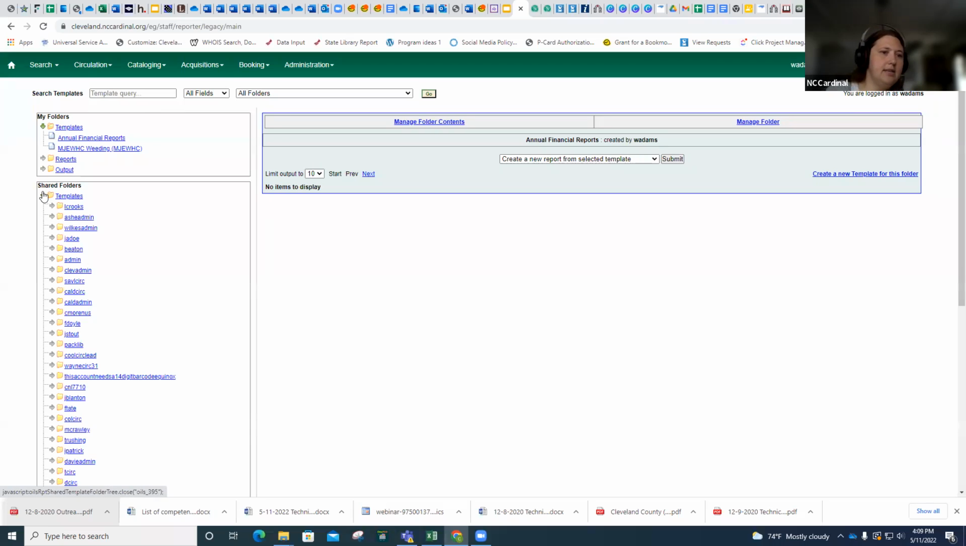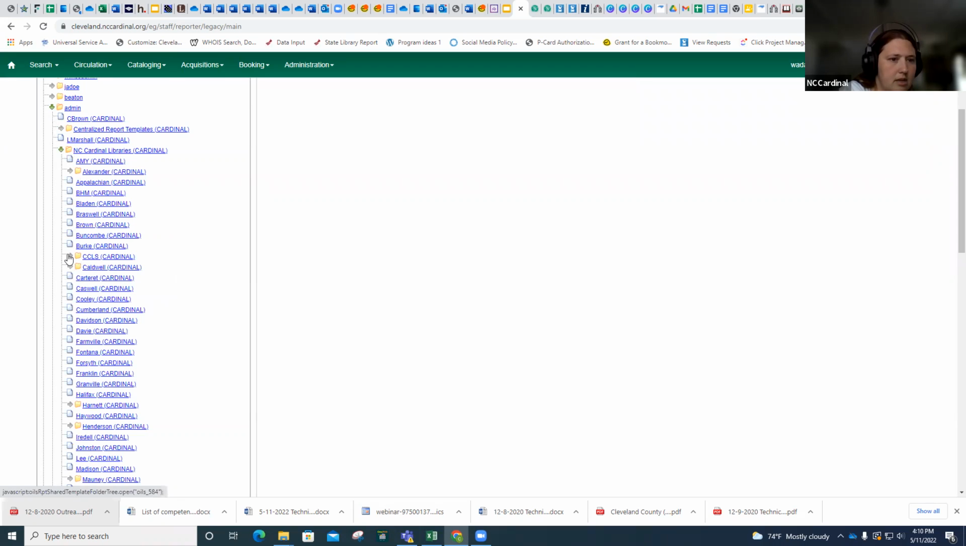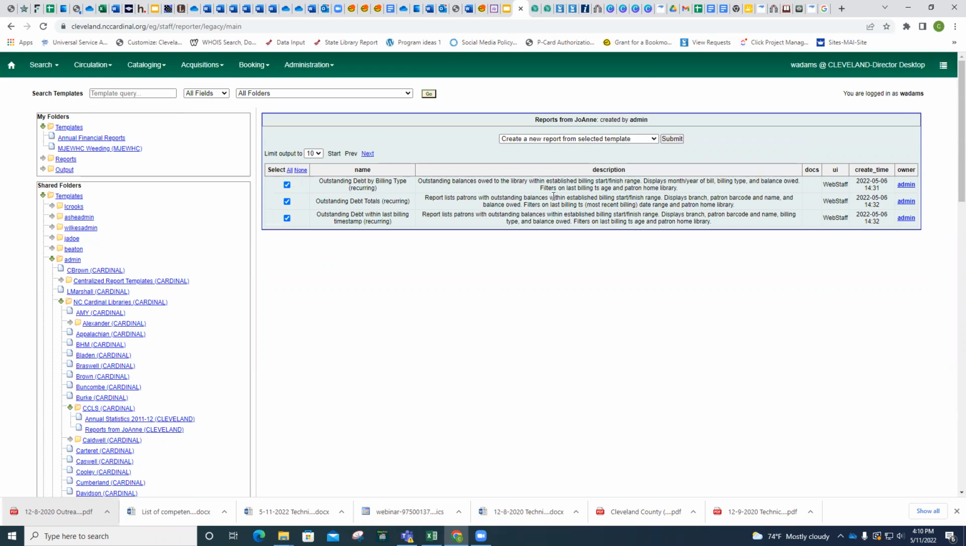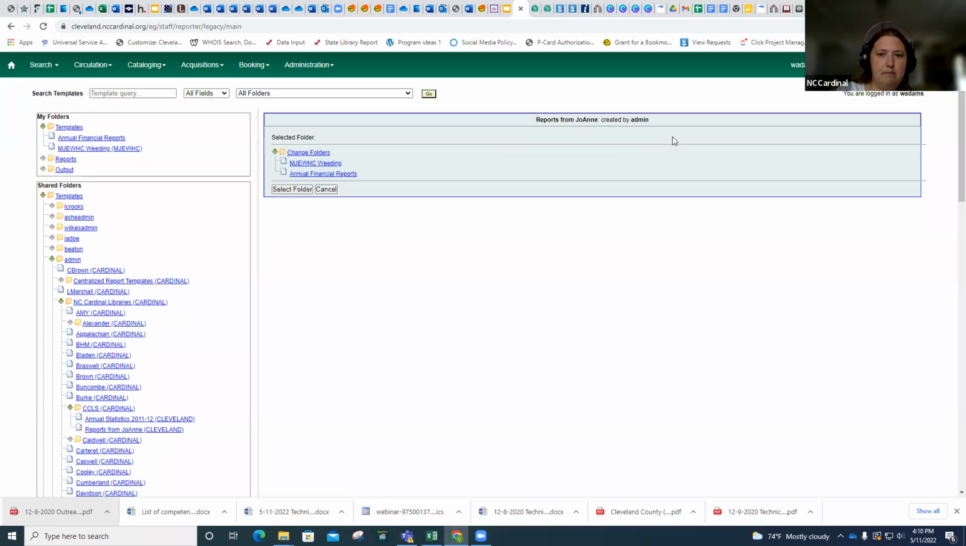All right, so let's go on back down to the shared folder for Admin. Yep. And then we're going to take those and select all. And then we'll actually do one at a time since we're going to clone them. Oh, yeah. We're going to clone them, right? So we'll select the top one and then click on that drop down, clone selected template, and submit that. And then choose that annual financial reports. And go ahead and select folder.